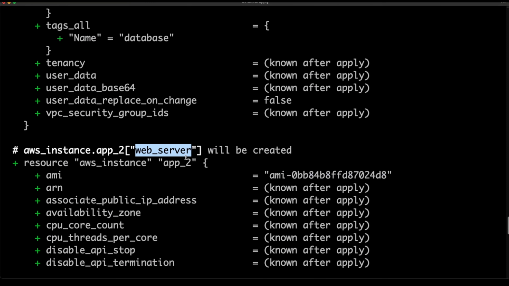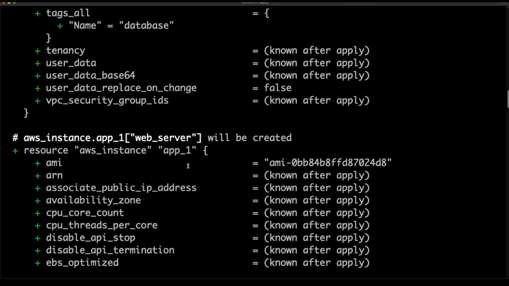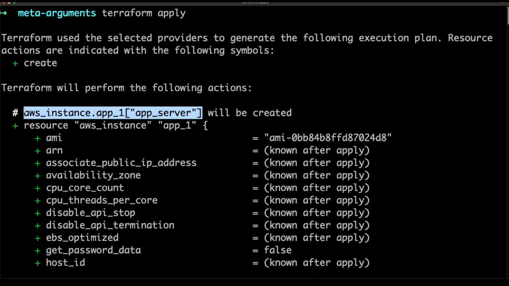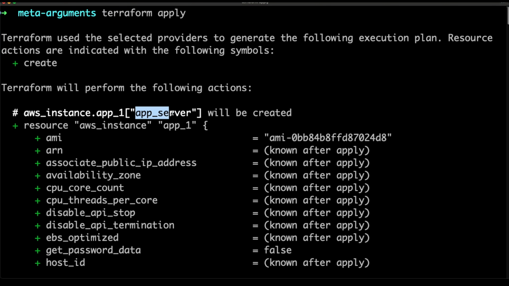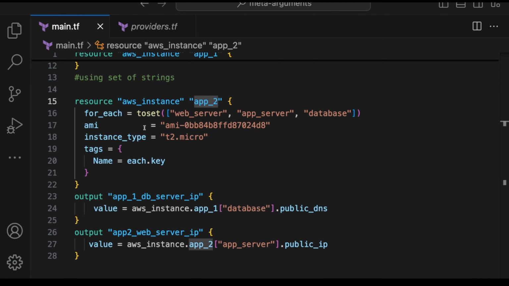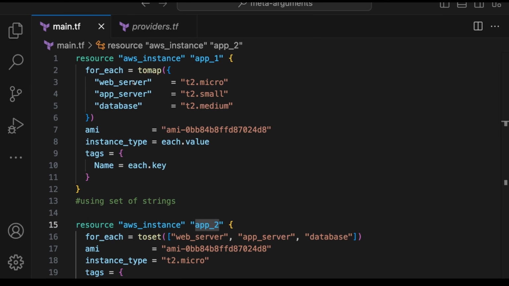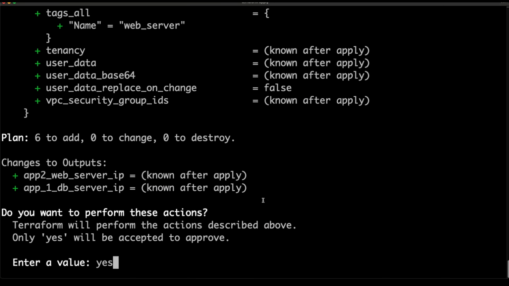And as I'm scrolling up, I would see that others are being referenced using the key name as well. Here I'm using the app1 resource block, and each server is going to get distinguished based on the key name within the map. Now let's confirm this and create all those resources.